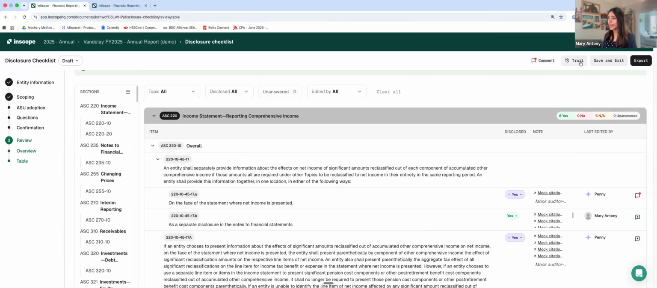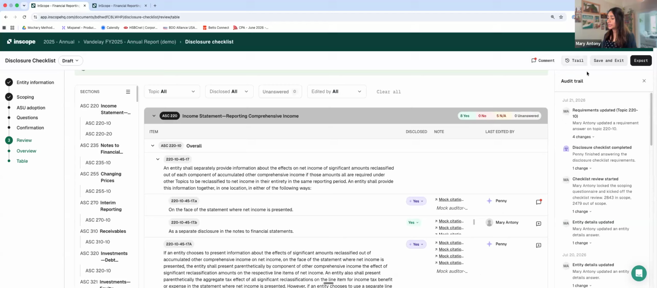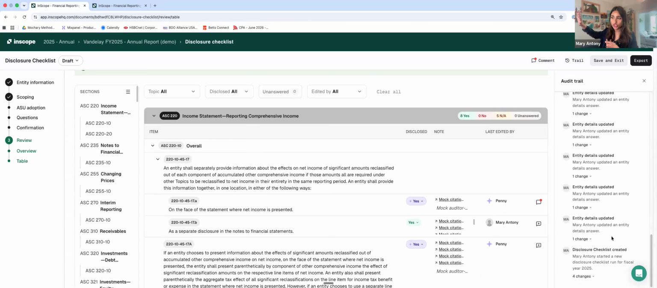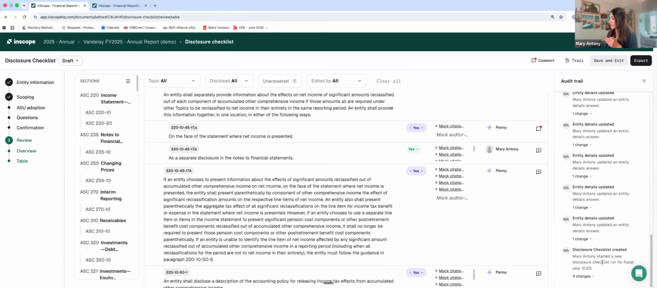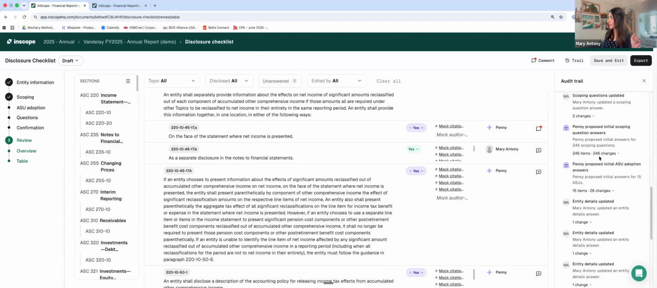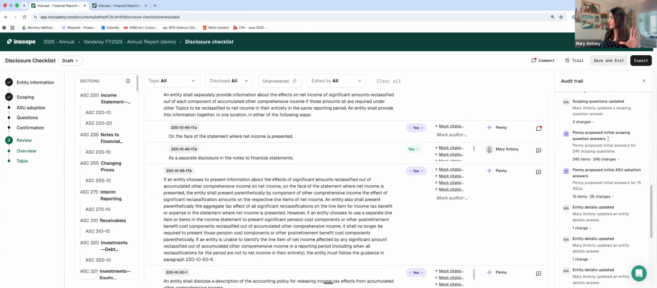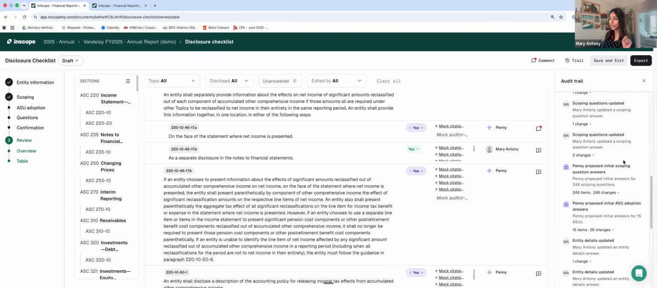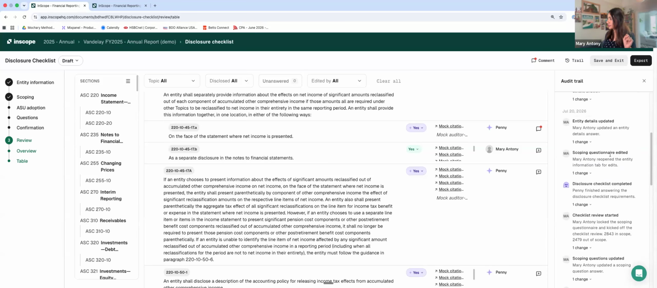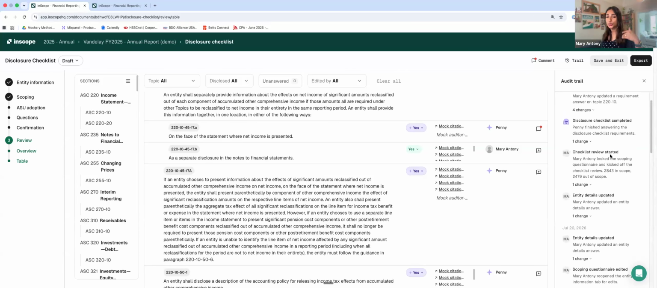Now, we also have this ability for the teams to maintain their audit trail. So you can see here the entire life cycle journey of this checklist, starting from when I created the disclosure checklist and I've updated the entity details. Penny has proposed the initial scoping questions. Penny is your AI agent. And then from there, the scoping questions have been updated and I have reviewed the checklist. So you can see really who's touched this checklist, from both your AI agent and the user standpoint.